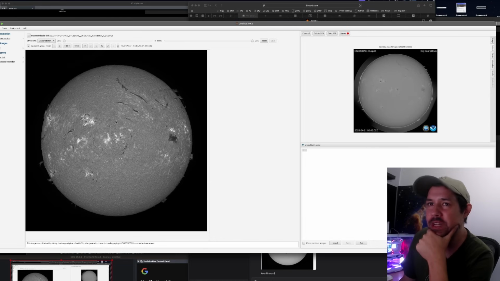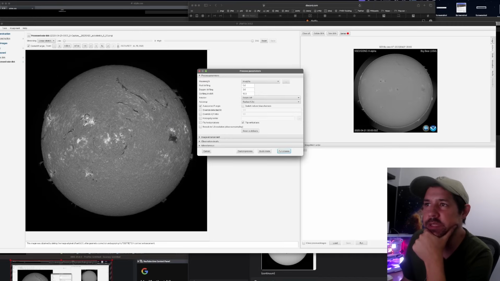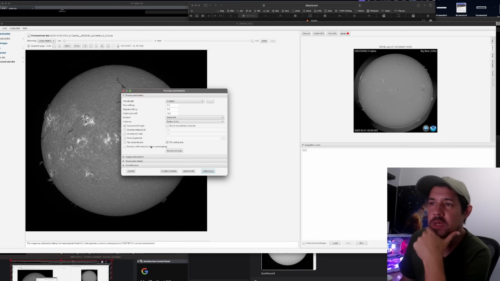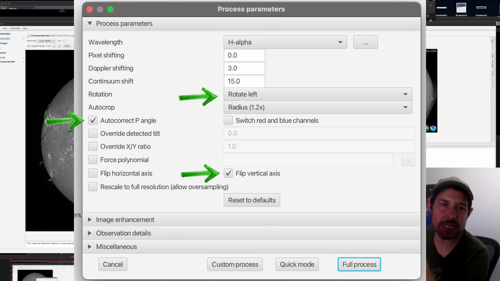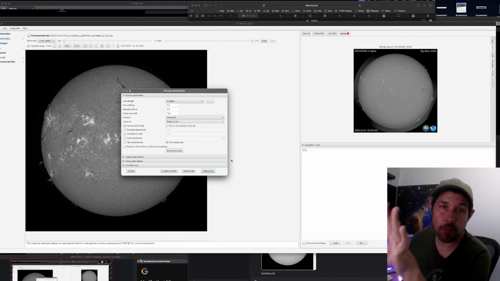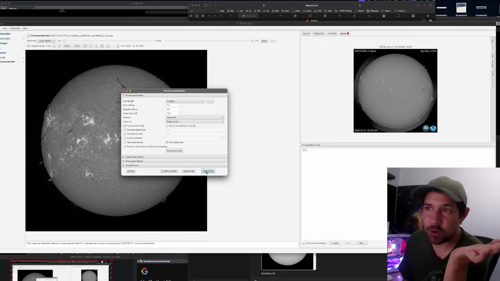And it took me a while to match my image to theirs. And the trick there was making sure that, depending on which way you scan, these settings are going to be slightly different, and the hemisphere I'm in. So I had to tick the flip vertical axis and also rotate left, and I had to auto-correct the P angle. Now, once these things are ticked and set, it will remember that forevermore. So that's good, and we can go on to do a full process.